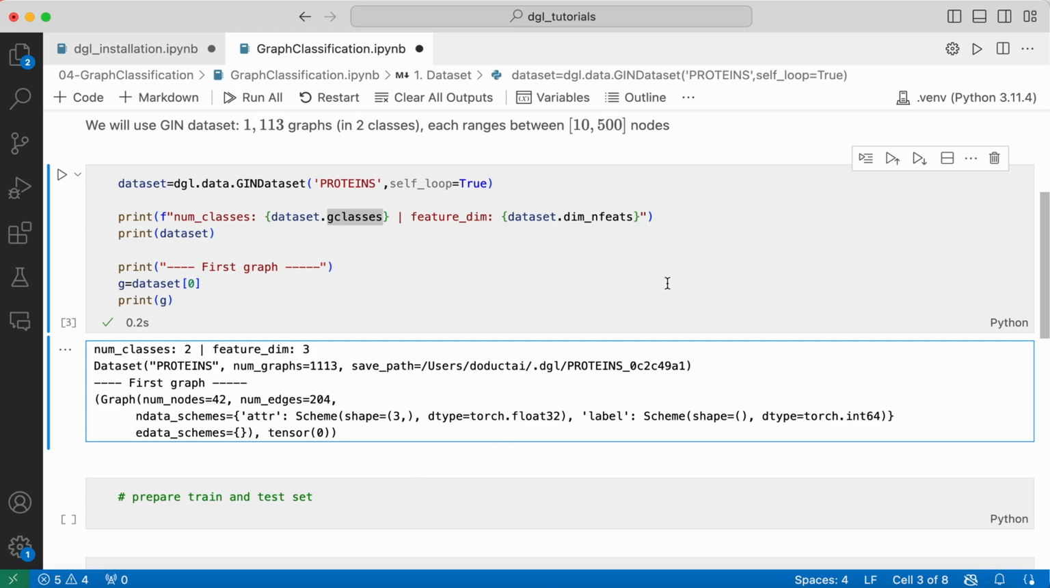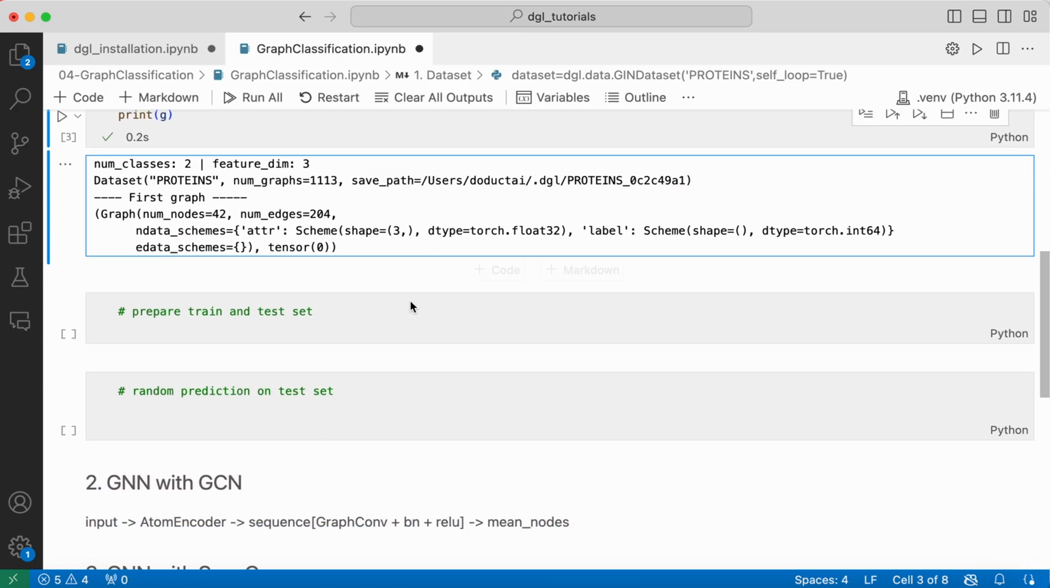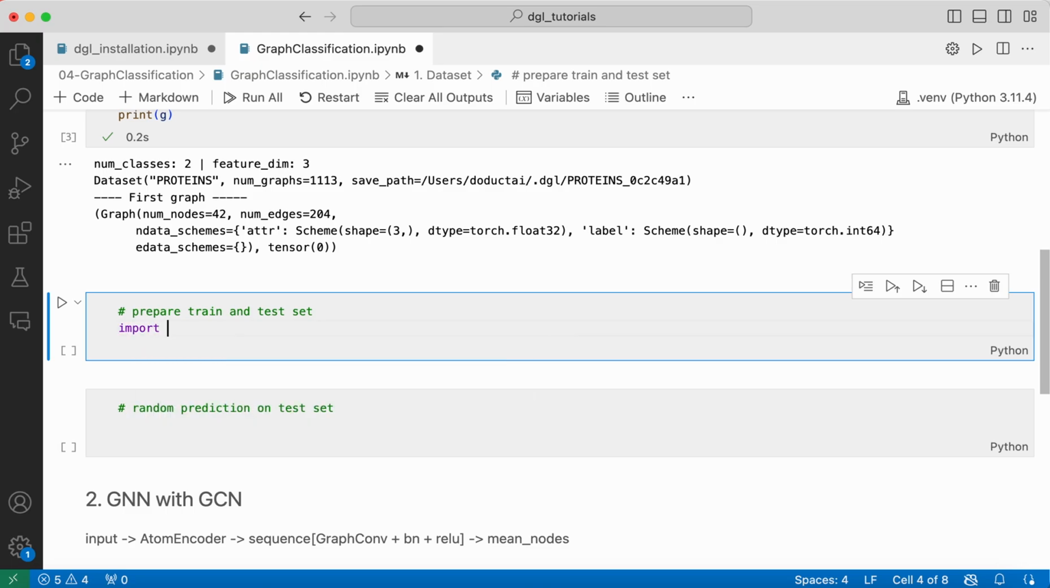It should be noted that here we have a highly imbalanced dataset in which there are a lot of zeros and very few ones. So the classification for such a highly imbalanced dataset is much more difficult than for a balanced dataset. First, we are going to prepare the train and the test set. I need to import NumPy.